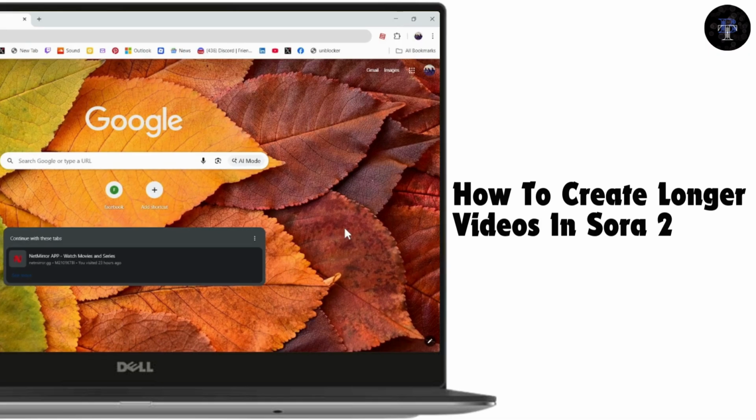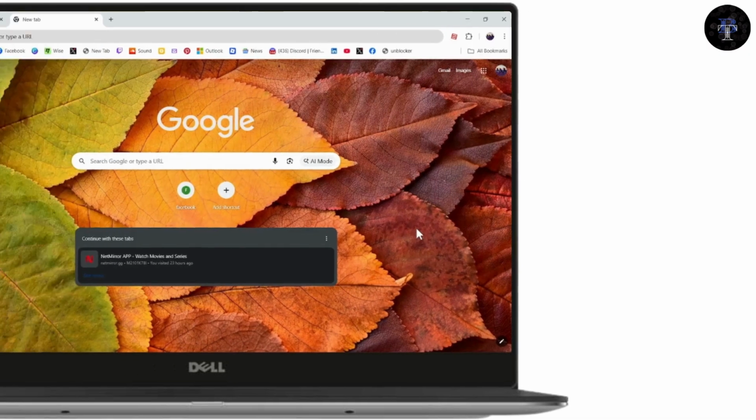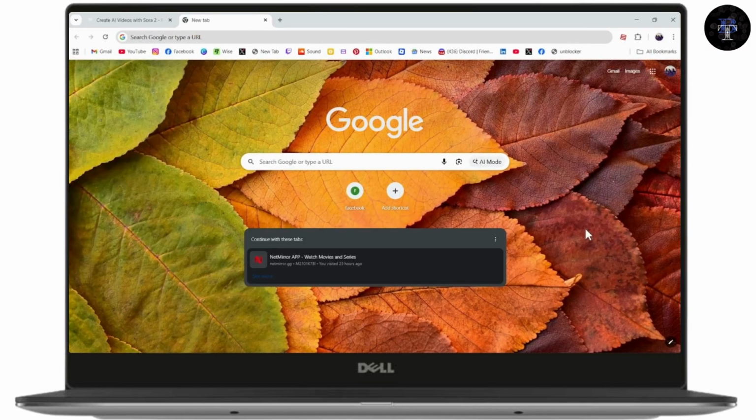How to create longer videos in Sora 2. So if you want to create longer videos in Sora 2, then what you need to do is just watch this video. Imagine you've got a fantastic idea bubbling in your mind and you're eager to bring it to life in a form of a longer video.